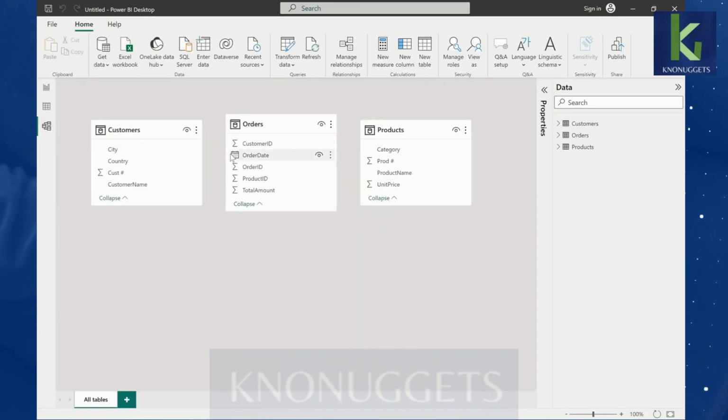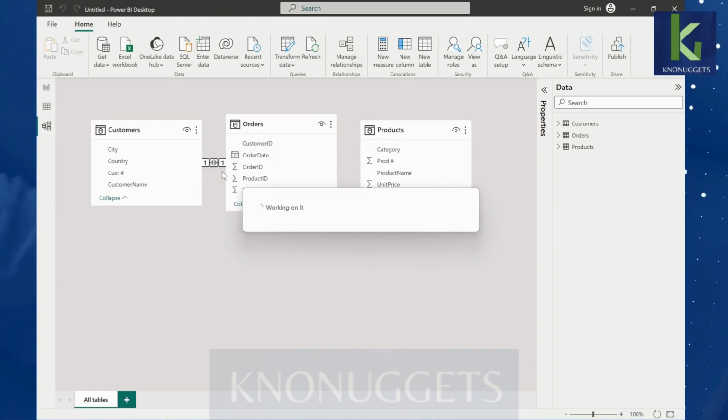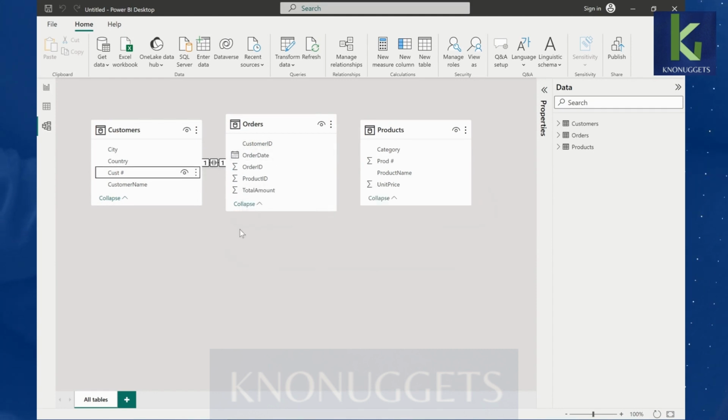Select the Customers table, and then click and drag the Cust# field to the Customer ID field in the Orders table. Once the relationship is established, you'll see a line connecting the two tables, indicating the relationship. Next, we need to define the relationship type. Click on the relationship line to open the Manage Relationships window.